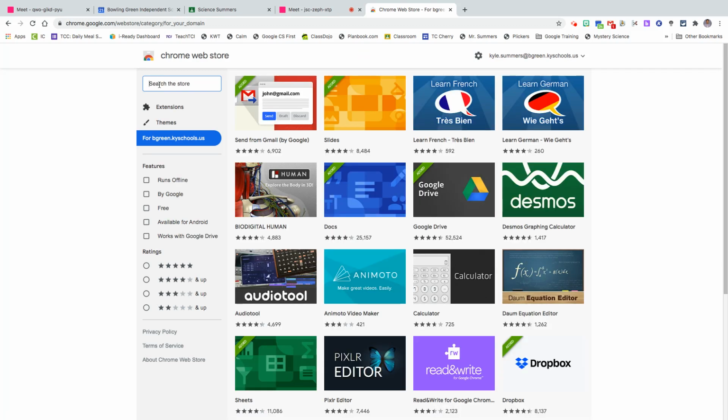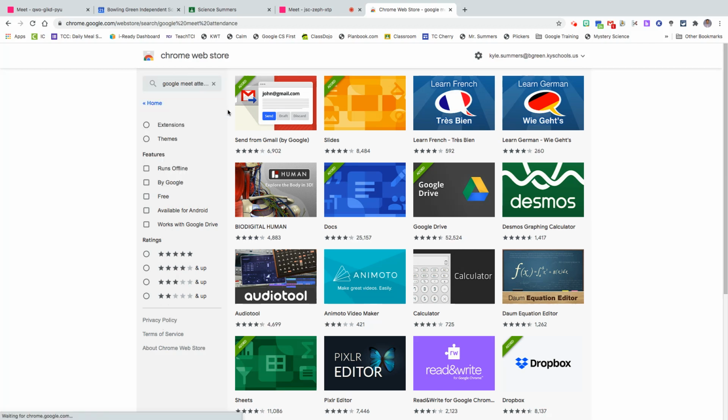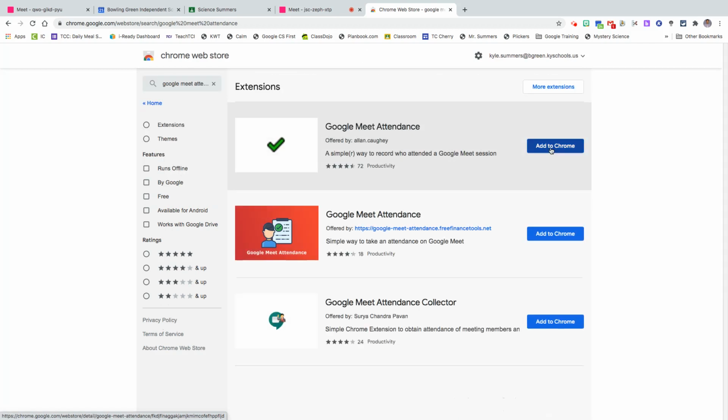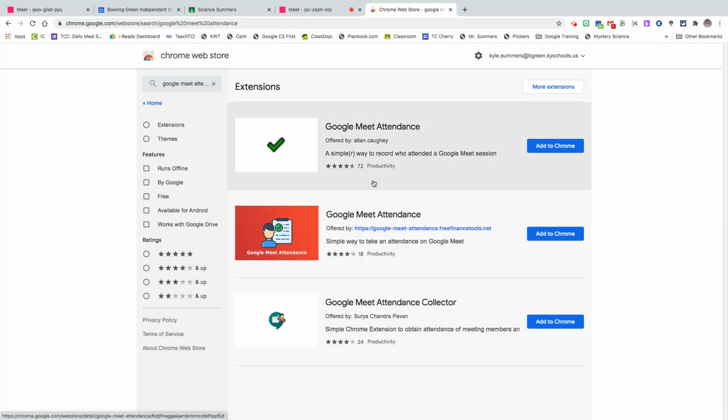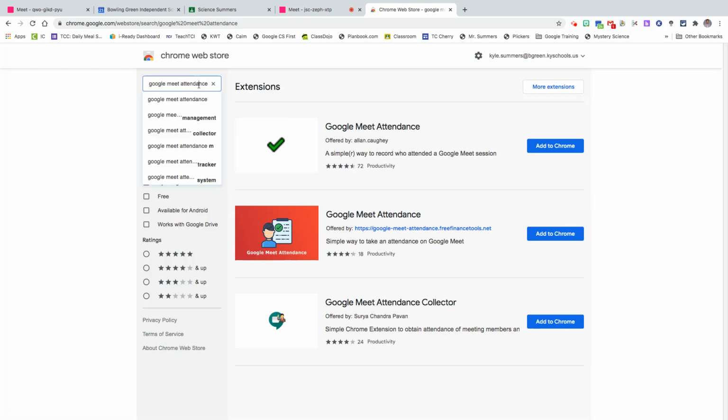Maybe you want to track attendance. Might type that in and there will be a Google Meet attendance. And you just click add to Chrome, it'll add it in, and then it'll pop up. When you open up your Google Meet, you can track attendance, who joined my meet. As they join it, it will automatically put their name on the list, so you already know. There's different ones. You pick the one you like the best. I would just check the ratings and see which one works the best.